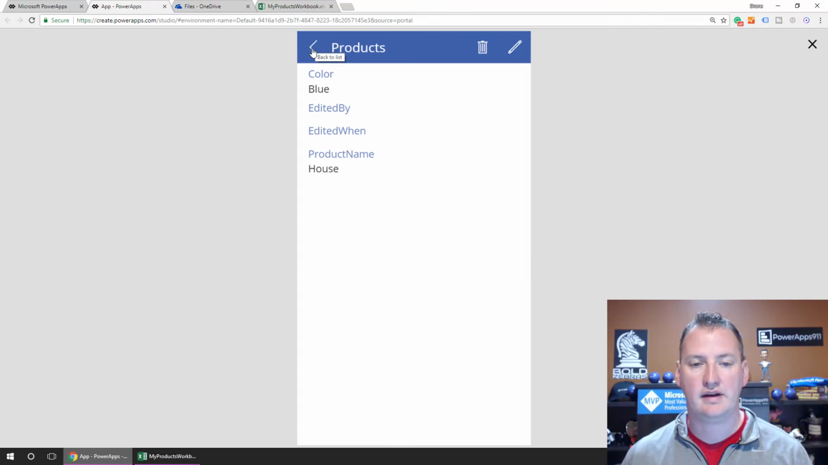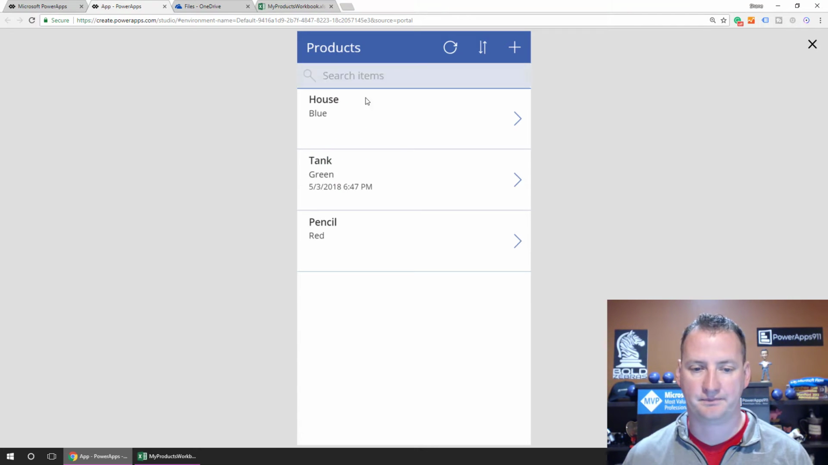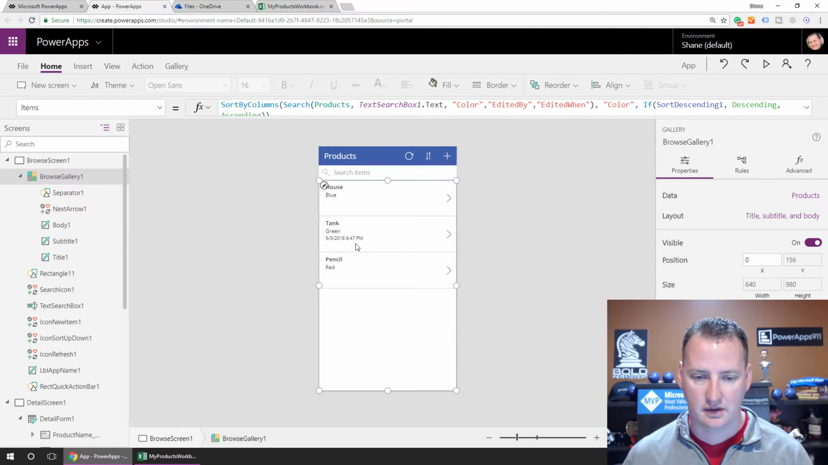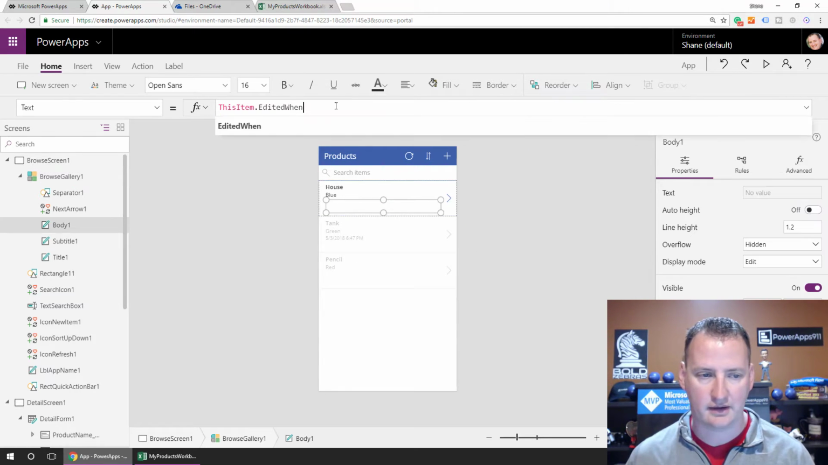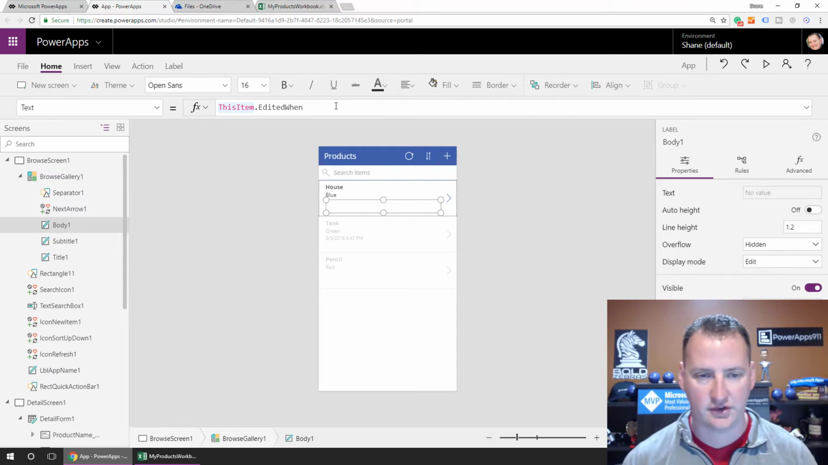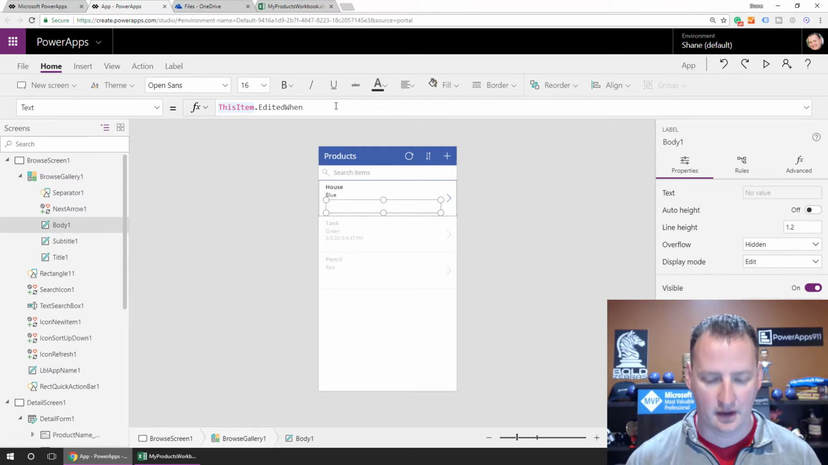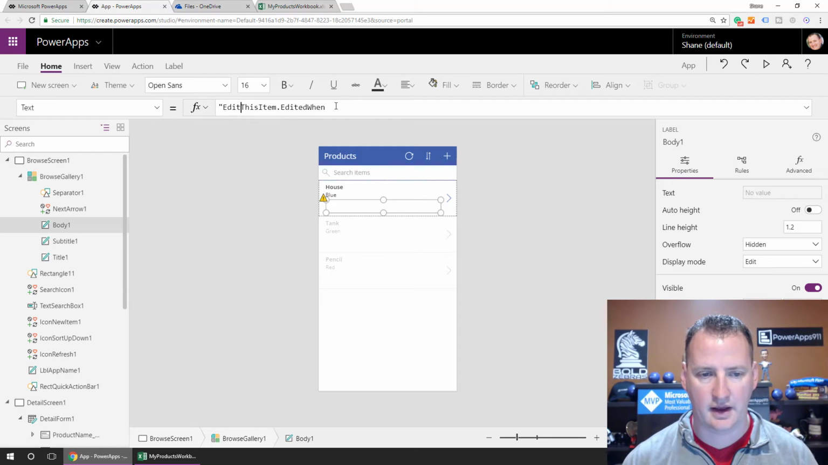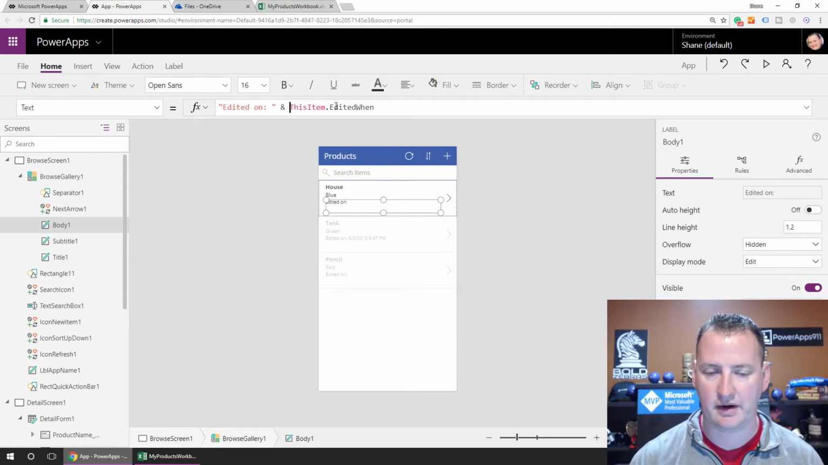And so then if we go back to our list and refresh our data, and we can see, I didn't have to actually hit refresh, but we can see now tank is green, and there's our modified date. And so what we probably would do, right, if we're making the solution a little more correct, is I'd probably come in here and say, all right, let's just throw some text in here. We'll say edited on ampersand, right, which means concatenate.